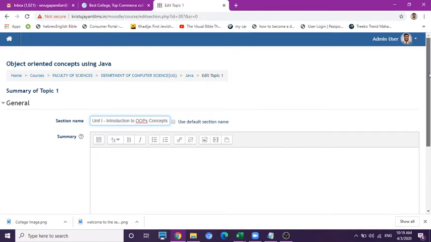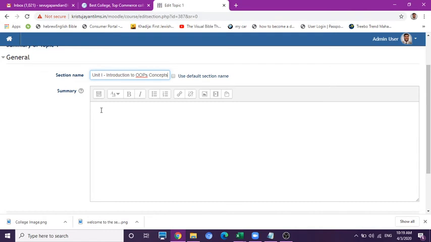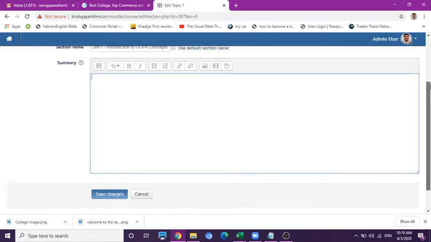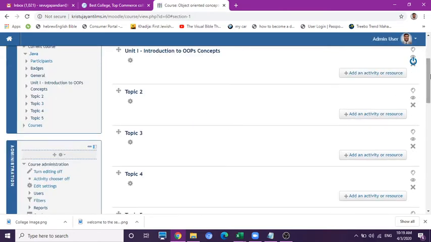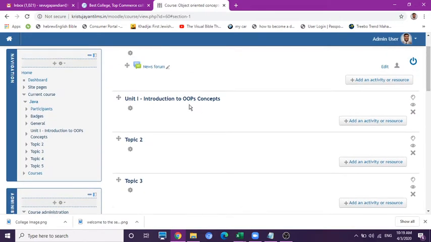Okay, so once I come down, I can give the description. So this is what this unit is all about. If you want to give some explanation or descriptive details, you can give it over here. Then you can say save changes. Once you save changes, you can see here the title has been changed to introduction to OOPS concept. Again, if you have added a summary here, then you will get summary details over here.